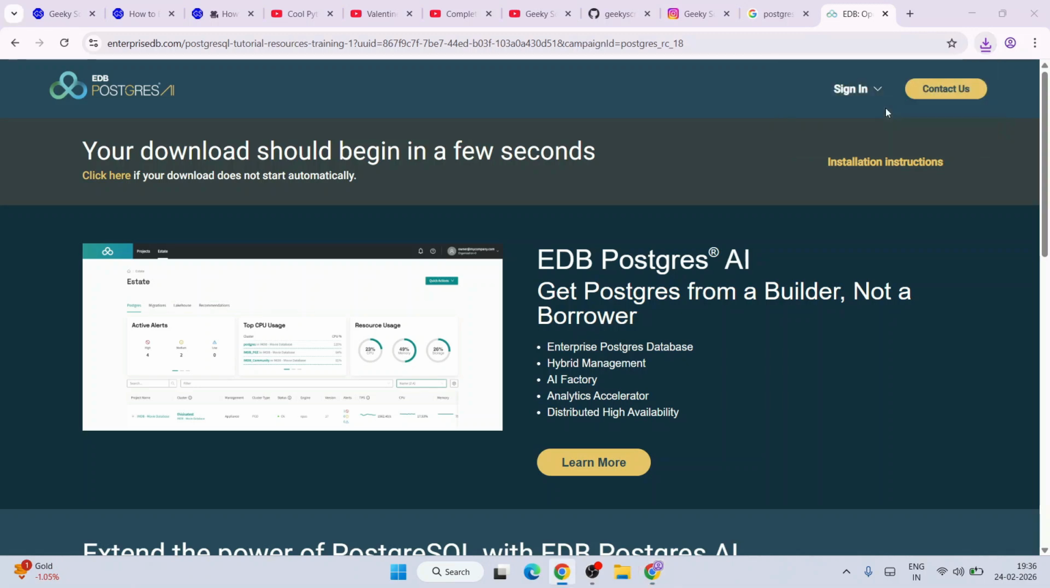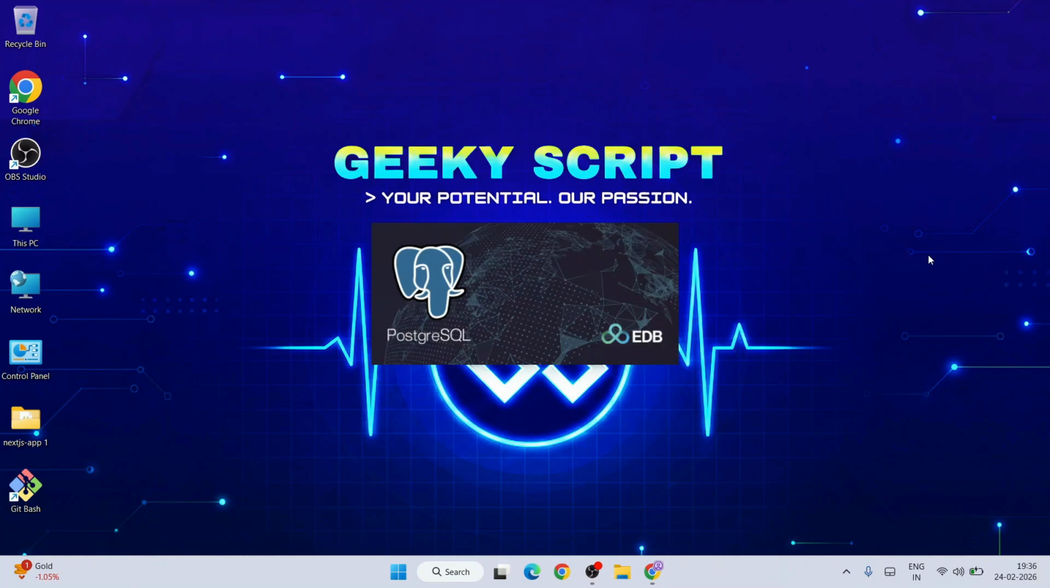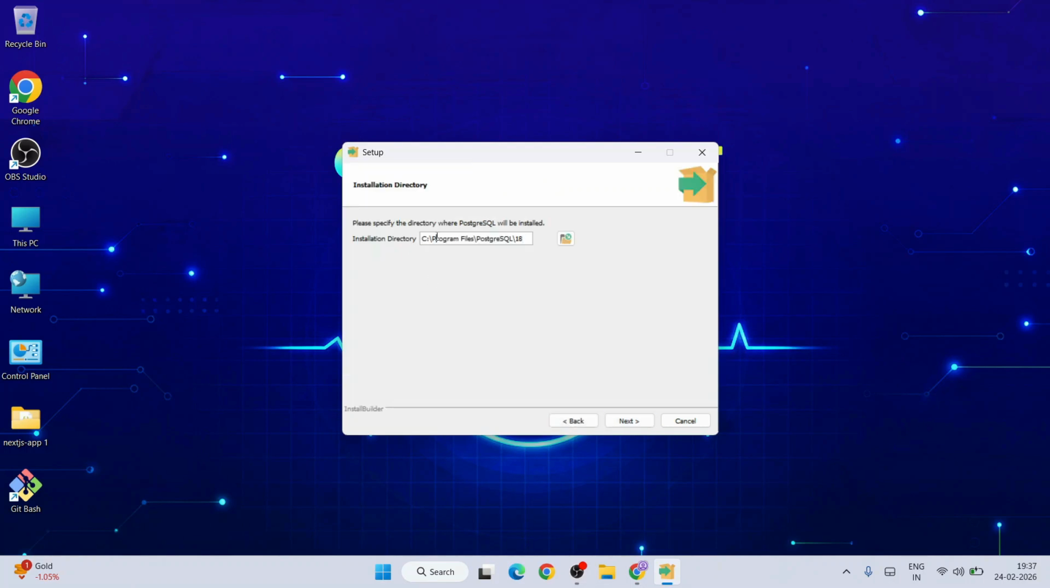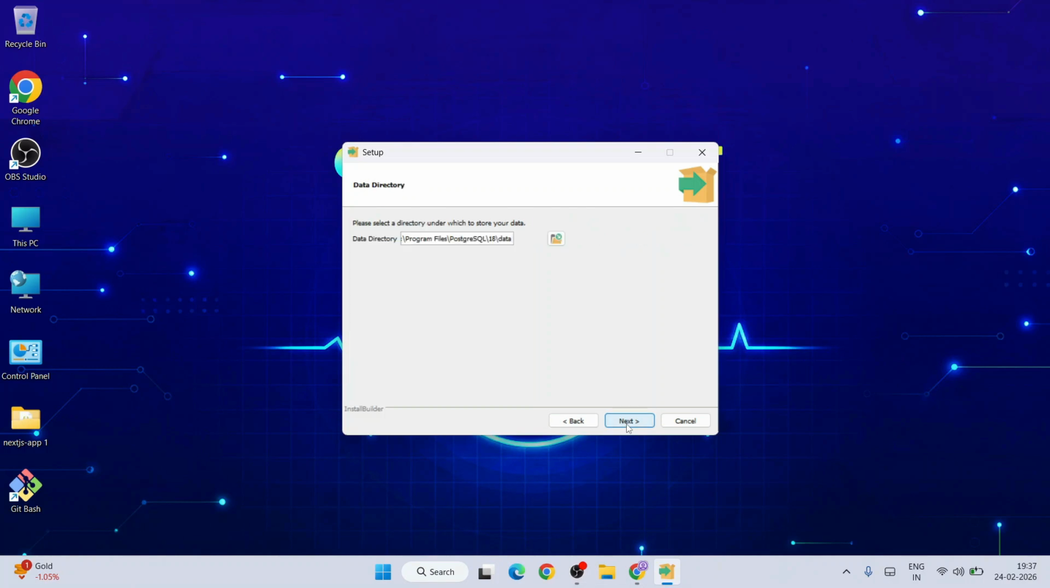Just simply click on that installer. It's going to ask you for administrative privileges. Click on yes. You can minimize your browser and there you go. So here is our PostgreSQL installation wizard. Just click on next. This is where our PostgreSQL is going to be installed. Totally fine. Click on next. Here keep everything as default and click on next. This is going to be our data directory folder, which is totally fine.